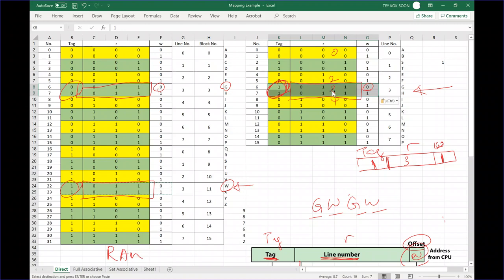They will sort the data out. So now the values here become W and X. But after this access, I want to access G again, right? So they need to go to line 3 and check the tag is 1, then my tag is 0. So it's a miss again. So I need to sort out this value again.